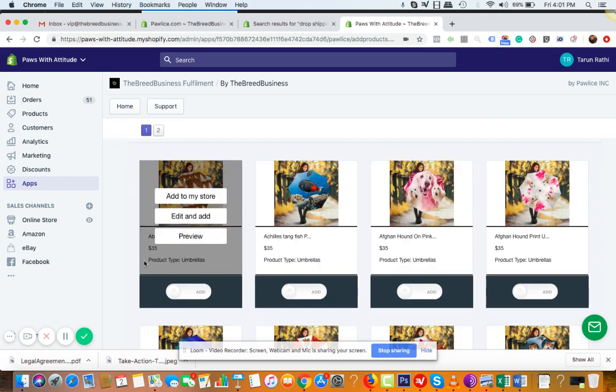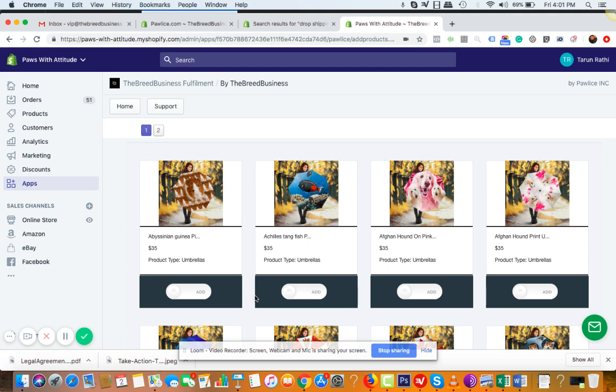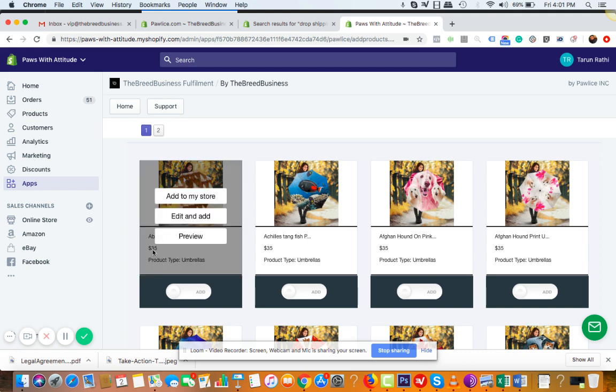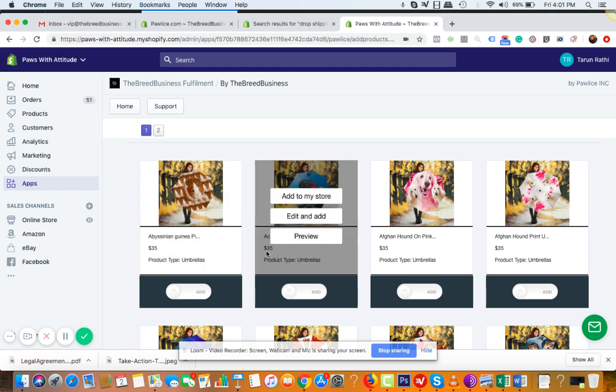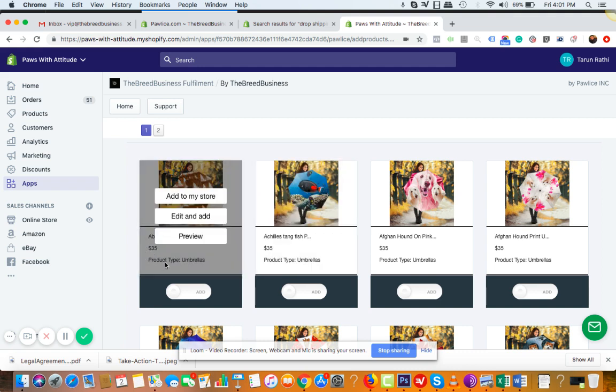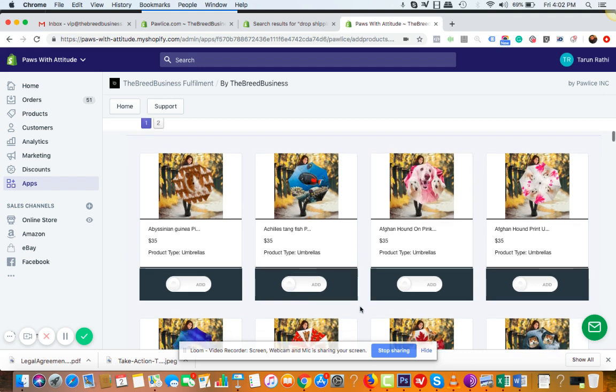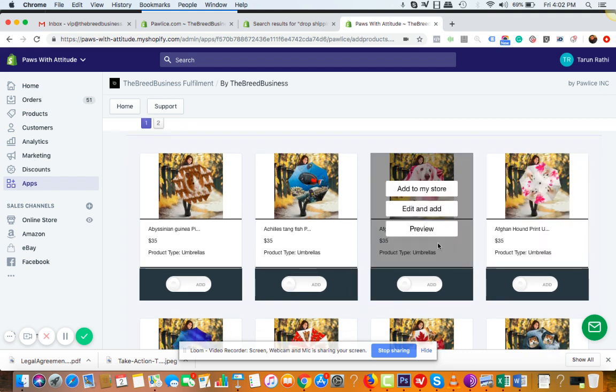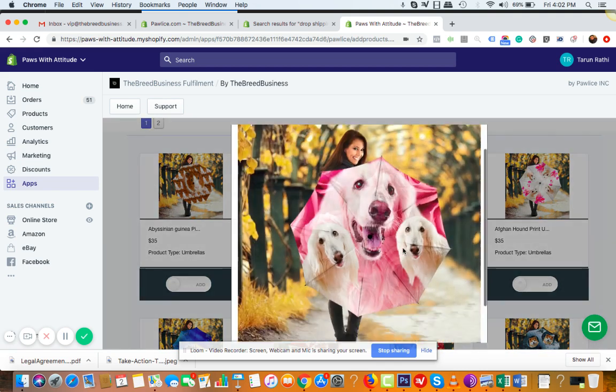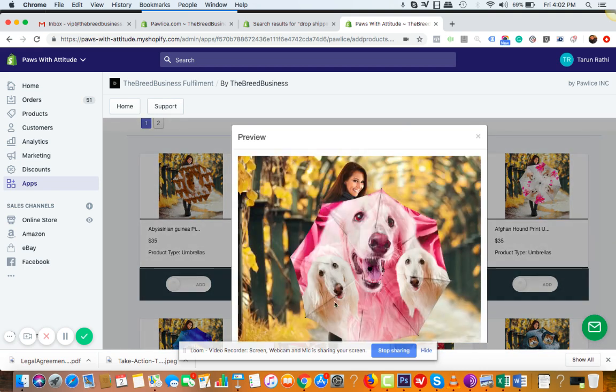So first of all, the first line here is the name of a product. Then the amount, you can see $35 is the supplier price. That means once you make a sale of this specific product, this amount, that is $35 in the case of umbrellas, you need to pay to suppliers so that they can process and ship your order. So once you decide which product you want to use, suppose you are making a store for only dog products, in that case, this product looks beautiful. It's an Afghan Hound breed on an umbrella and it's amazingly 3D style.